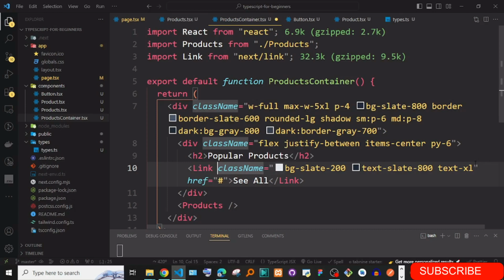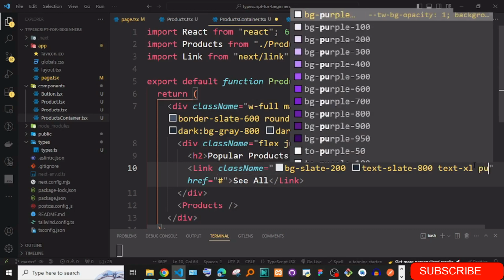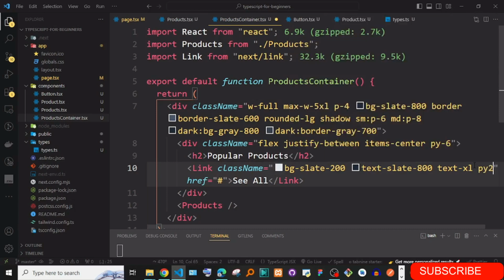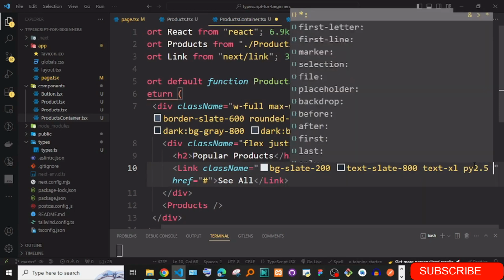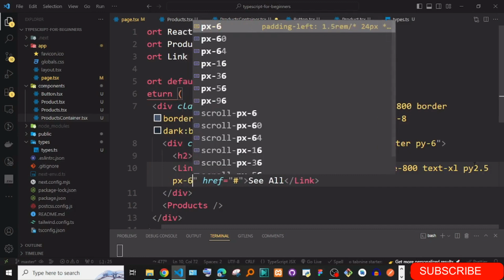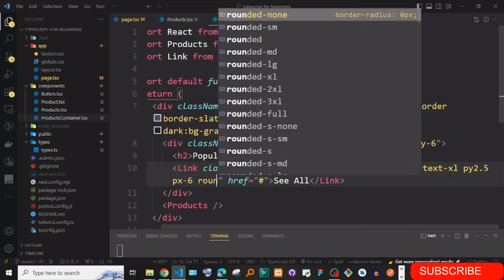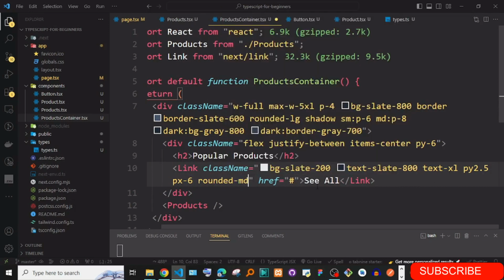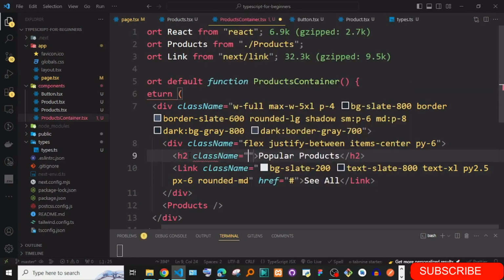And let's give it some py of 2.5, px of 6, and let's say rounded. Okay, md. And for this one, I'm just going to give it a class name of maybe text 3xl, 3xl.